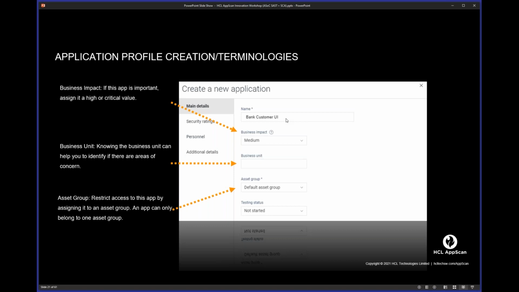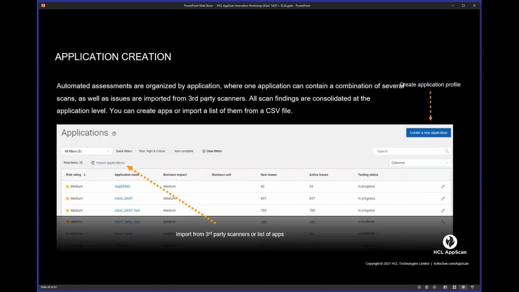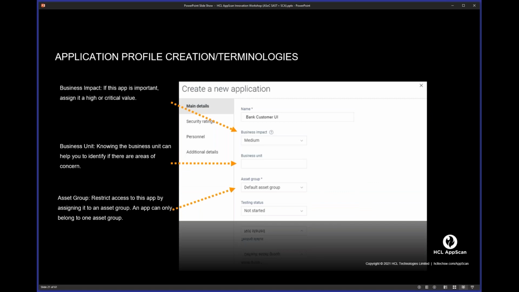So business impact can help prioritize the applications once you have a few of them. This will take into account business impact, which is how important you say the application is versus the different issues that have been found. And you can see on the left here, the risk rating is medium for all of these, but this could be low, this could be high, and that's basically just a combination of the business impact versus the severity and number of issues that have been found. So business impact is used to help you with that prioritization.